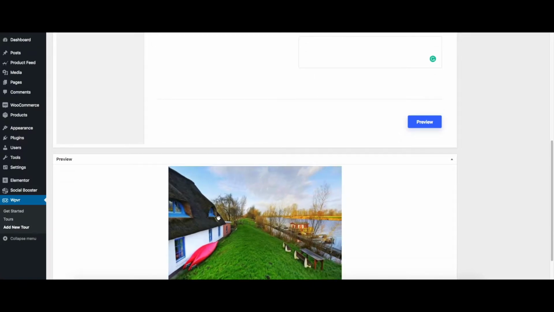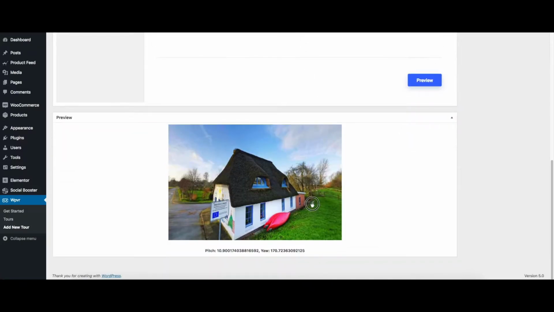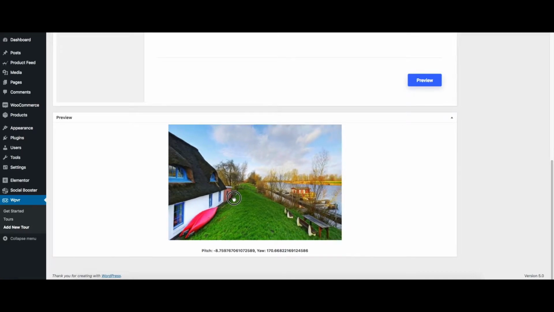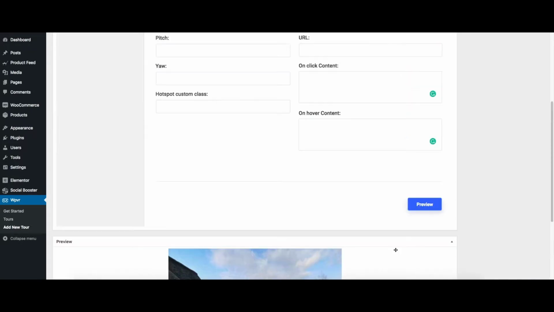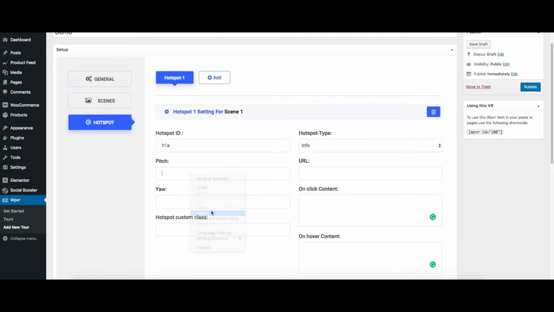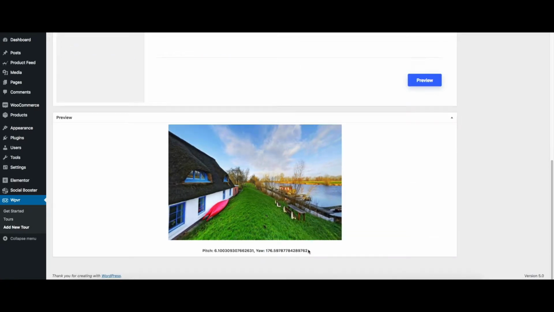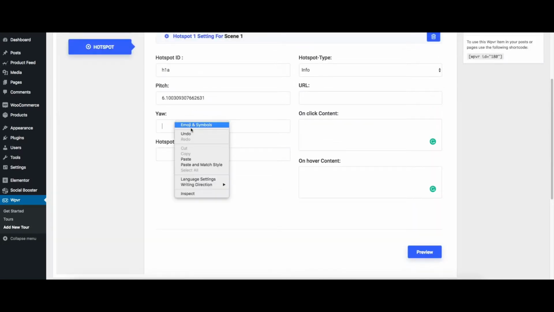So let's say I want this hotspot to be placed right over here. Now you see when I clicked on it, the pitch and yaw are updating. If I click on a different spot, it changes. So let's say I want to include something over here. For that I need to copy the pitch and paste it in the pitch field, and I need to copy the yaw and paste it in the field for yaw.